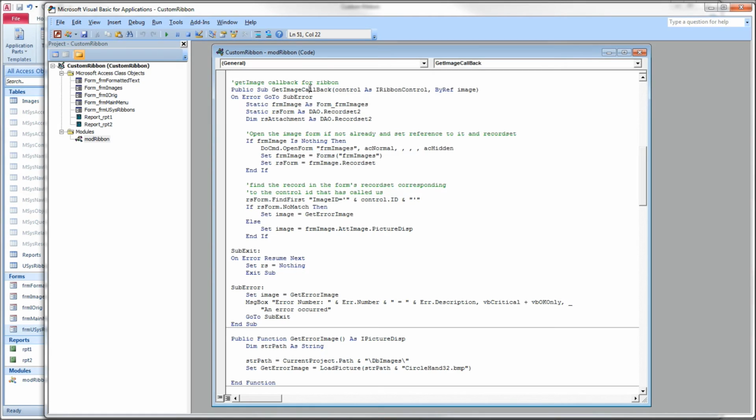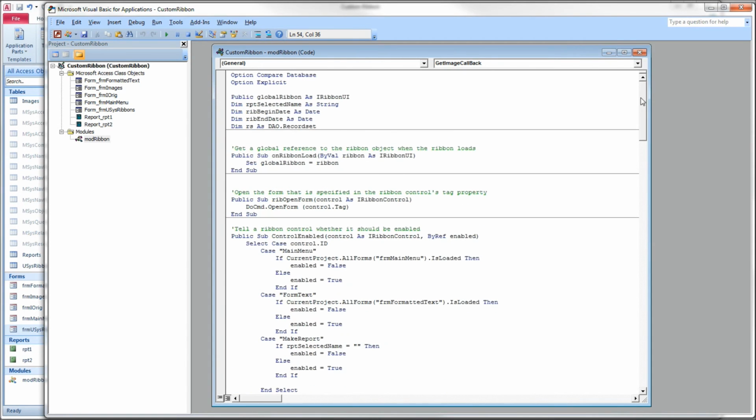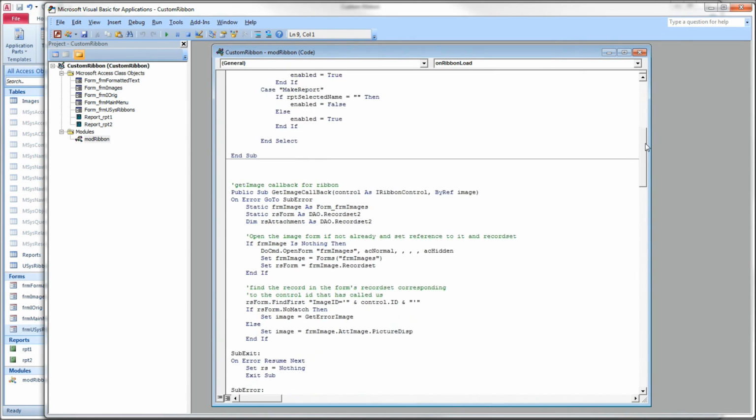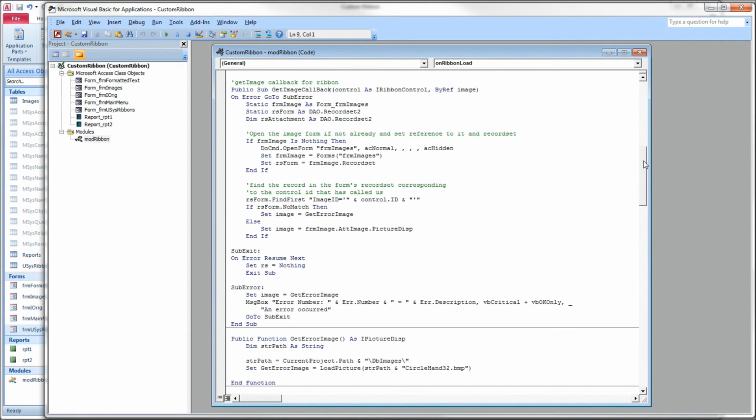So up here in GetImageCallback, I've got two static variables, and I forget about these static variables. They're really like global variables. We could just as easily put these up here at the top of our module and call them global variables. I left it like this because it gets it all in the same screenshot here. A static variable is a variable that holds its value even after the method that created it has gone out of scope. So this form image and this record set form, they're going to stick around even after GetImageCallback has executed.